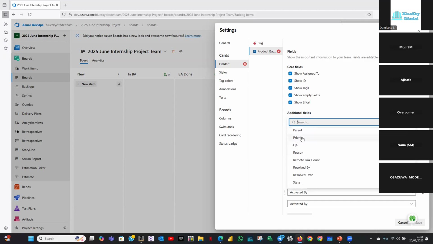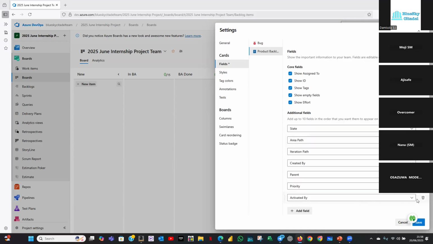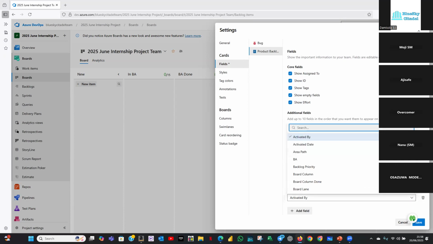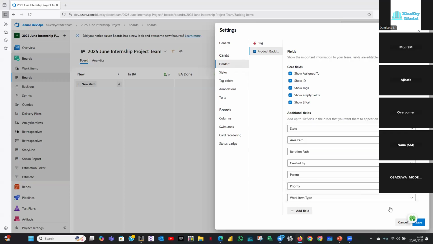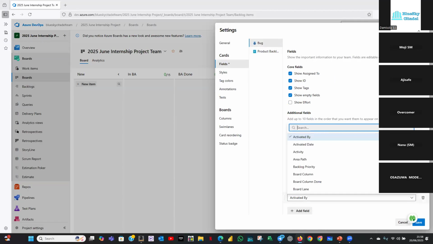This priority. And then we also want it to tell us the kind of work item it is. So we're going to pick work item. So the bug one, let me quickly go back to it because we want it to show us, let me just add one more field to show us who resolved it.